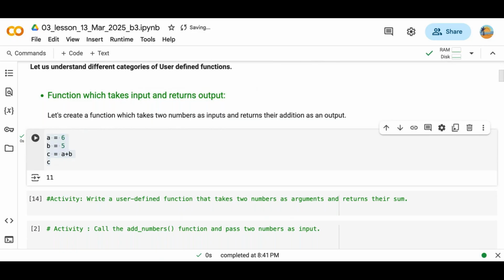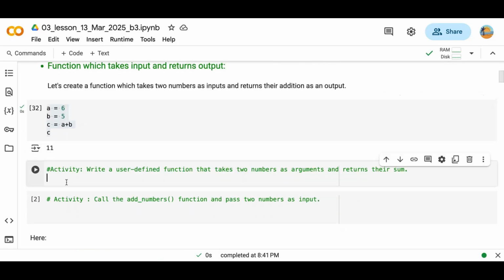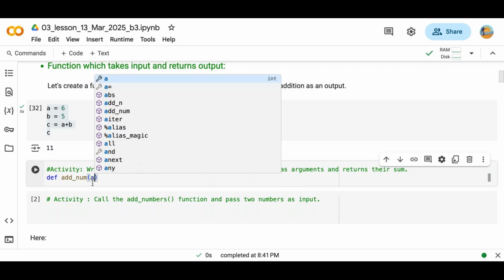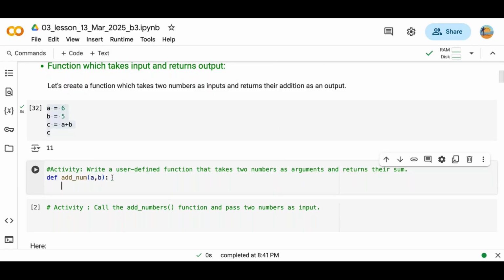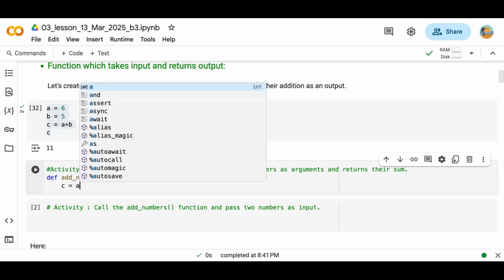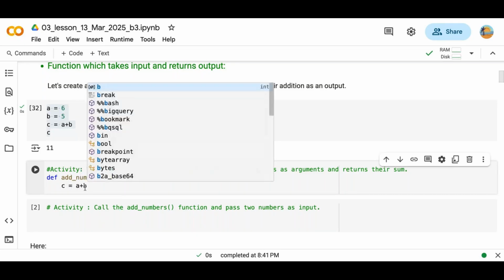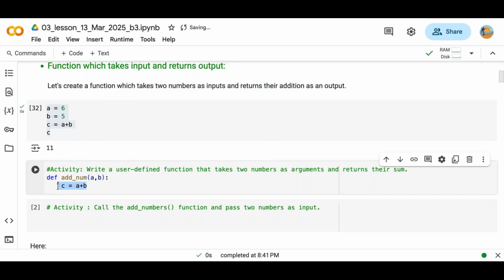Yeah, 11, right? So the same thing, if I create it with a function, each time I give different a and b, I'll get different results. So the keyword is def. I can name it add numbers. I'm going to give two inputs inside the brackets, so I'll give the variables' names here. Colon is the syntax. If I press enter, automatically I have this indentation. And the task is to add the numbers, so c equal to a plus b. This is the line of code for adding the numbers.